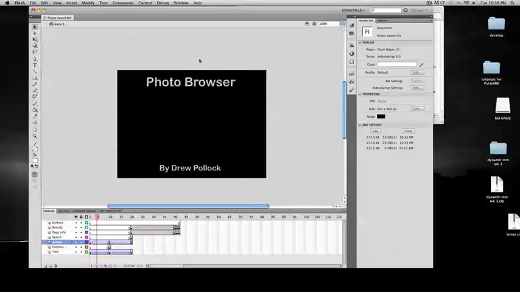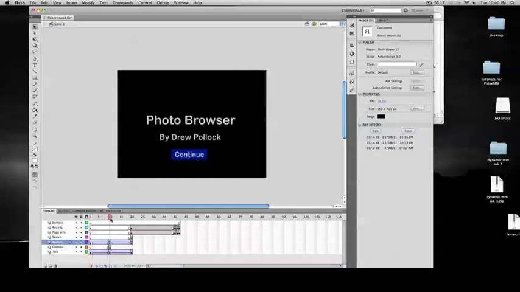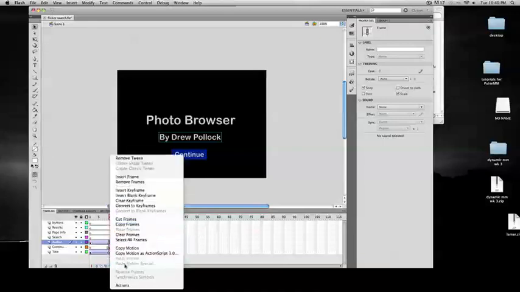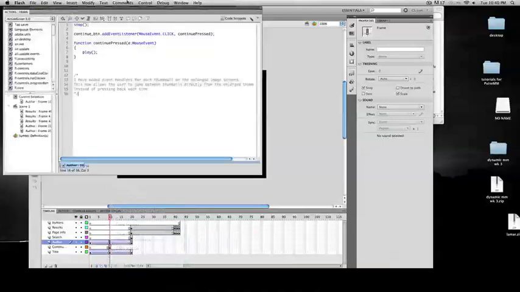So if the photo browser text and the my name text was on the same layer and you try and tween it at the same time, but they're different text fields, you might get that dotted line. If that's the case, just separate it onto two layers, call one title, one author, and you'll be able to motion tween it in. Once you've done that, click on the 10th frame, right click on it and click Actions.